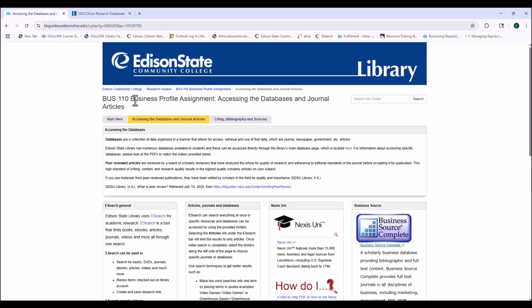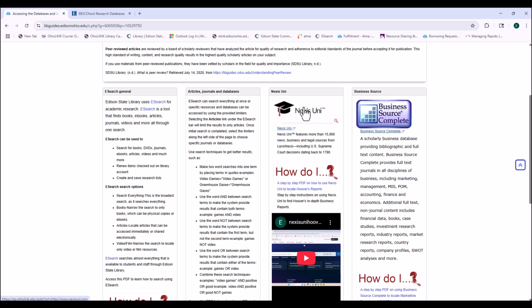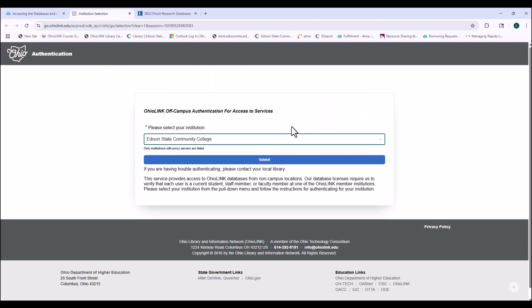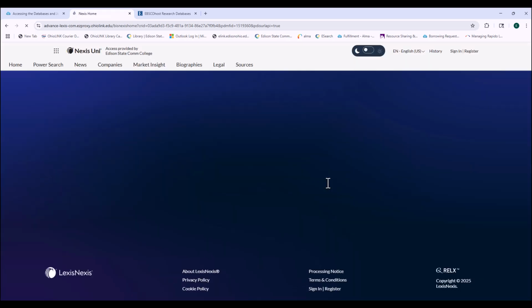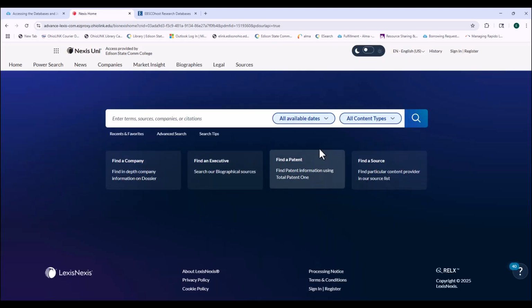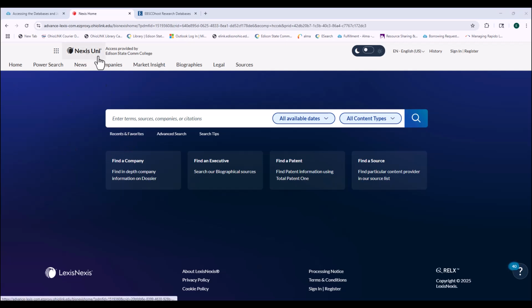Now I will go on to looking for the Hoover's Report. I've gone back to the Business 110 Profile Assignment Research Guide. I'm going to scroll down and select the link for the Nexus Uni. It will take me to the same login screen to start out. Since I have already chosen my college, I can just hit Submit here. If I hadn't logged in yet, it would ask me for my login information, which would be my Edison email and password. But since I've already logged in, it takes me directly to the Nexus Uni's main search page.